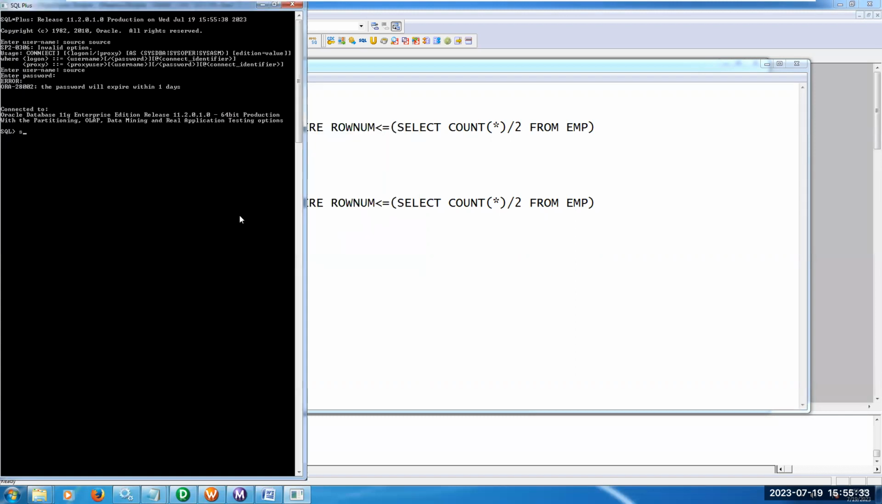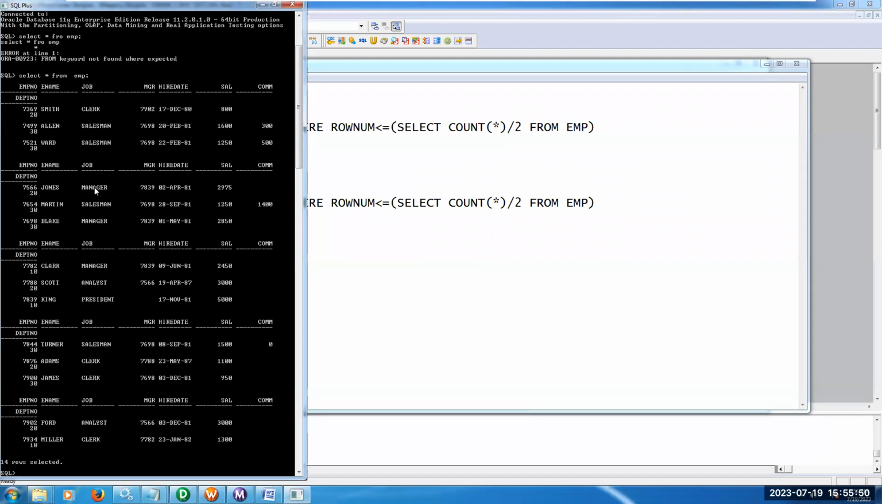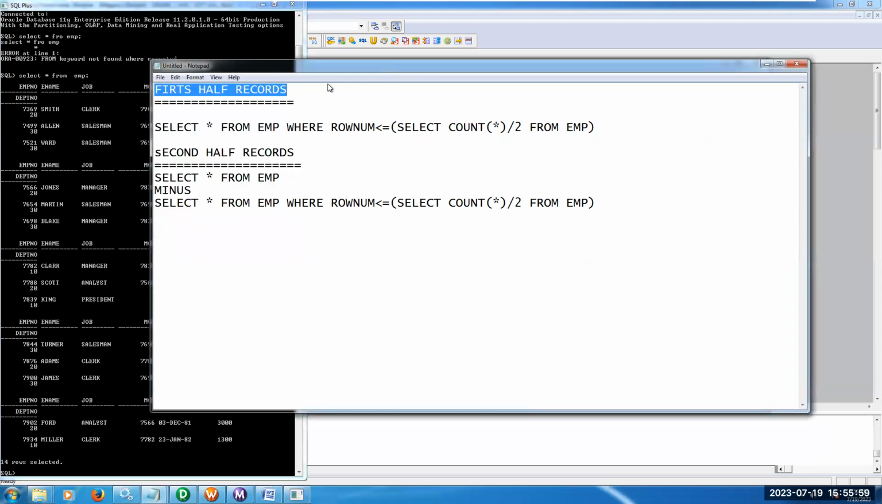Observe here, select star from EMP. See here we have 14 records. The first half of the records, if you want to read, we have to write a custom query. Okay, so this is a custom query I'm writing.